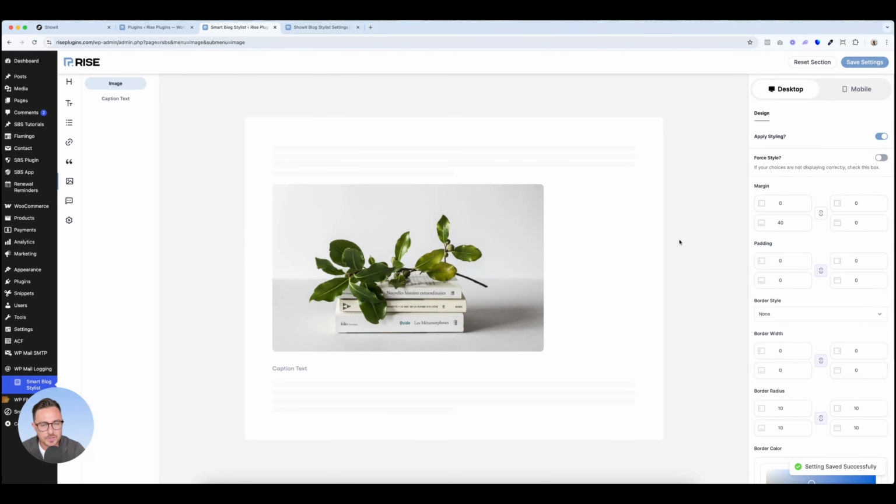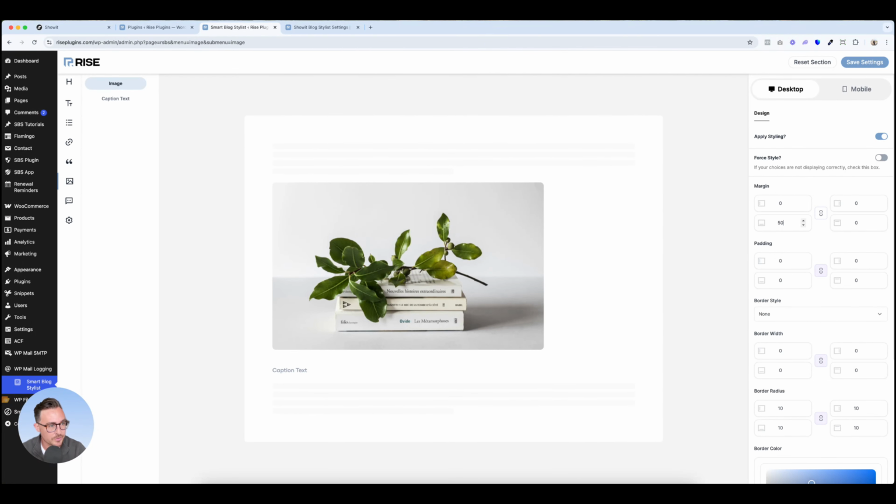Images, this one's really fun. This is actually the most requested feature, adding the ability to add spacing above and below images. So you can see margin. I have 40 pixels of margin on the bottom, and I can increase that to something like 50. I can add 50 up top as well.